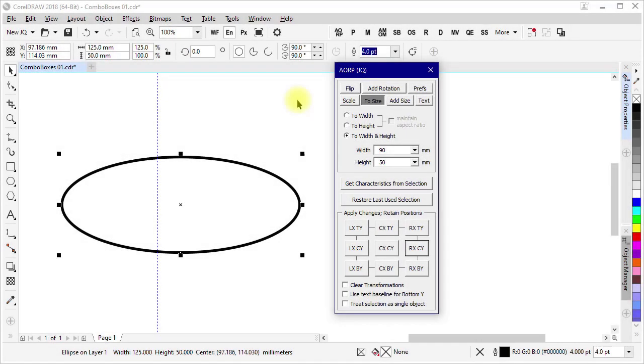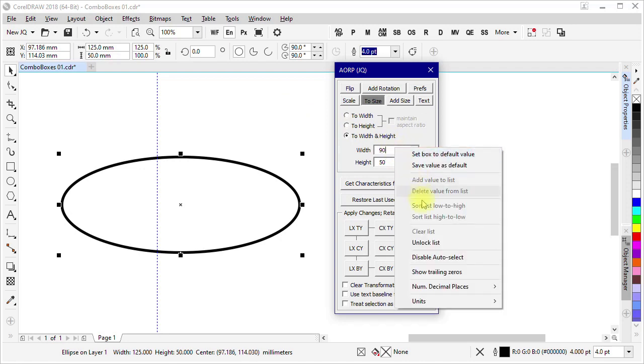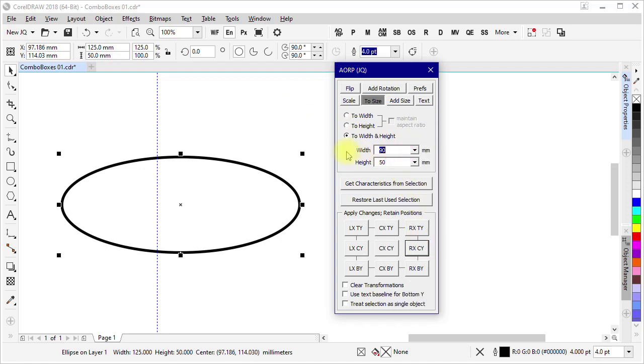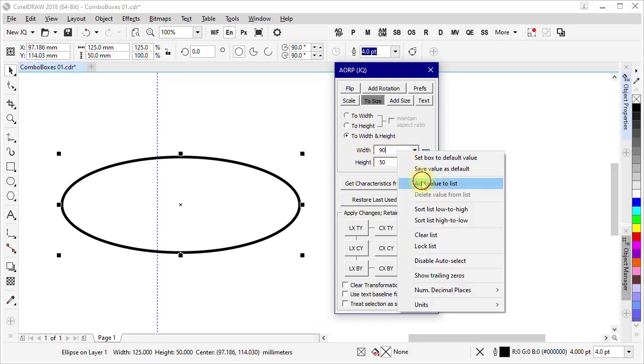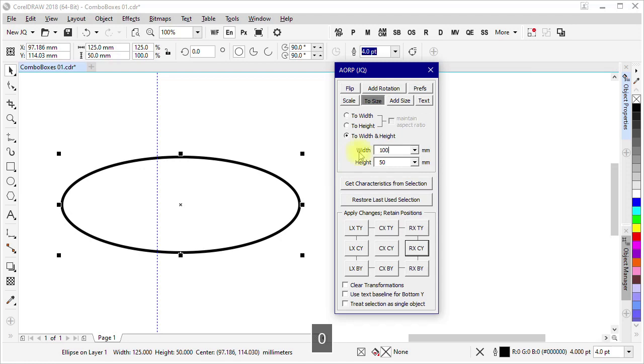If you wish to create a specific list of values and have them always available, then you can do so by using the tools just described. Delete unwanted values, or completely clear the list. Manually add new values. Since I just cleared this list, I'll build a new one by adding 70, 60, 50, 80, 90, and 100.